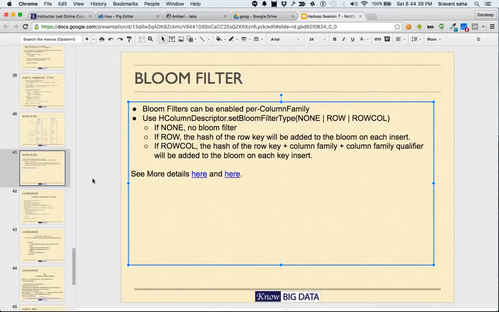Now again, Bloom filter can be enabled per column family. You can use the set Bloom filter types, but by default it is enabled. If none, there will be no Bloom filter. If we say row, then the hash of the row key will be added to the Bloom of each insert.